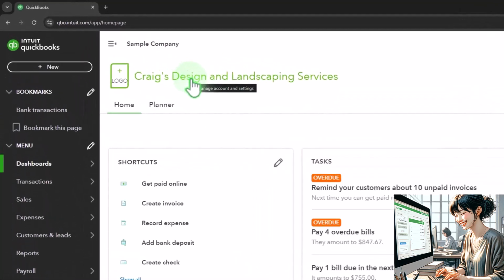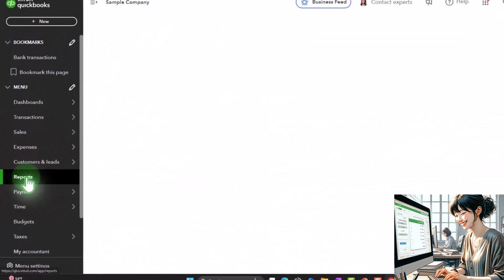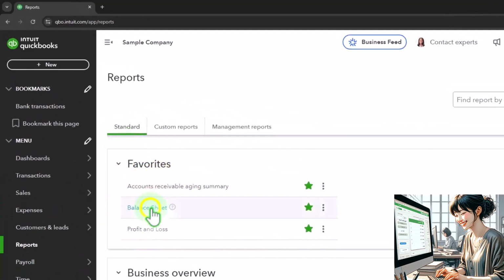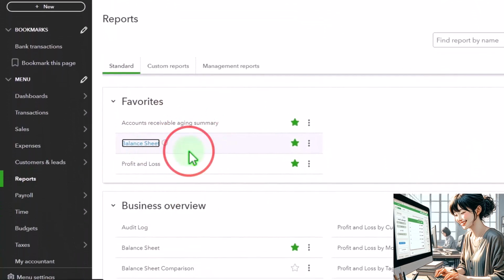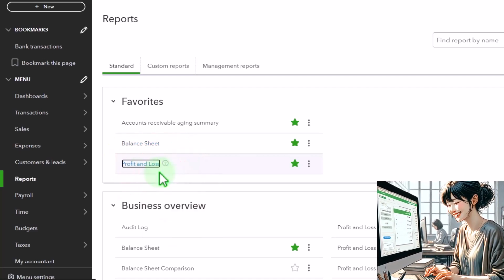Let's open the major financial statement reports as we do every time. The reports, you know where they're at. They're on the left-hand side. We're in the standards, favorites. Right-click on the balance sheet to open that link in a new tab. Right-click the P&L to open the link in a new tab as well.